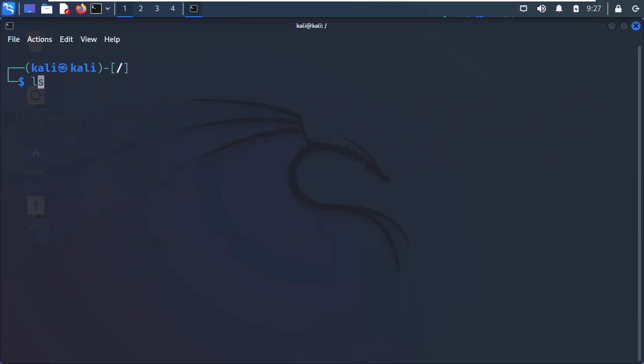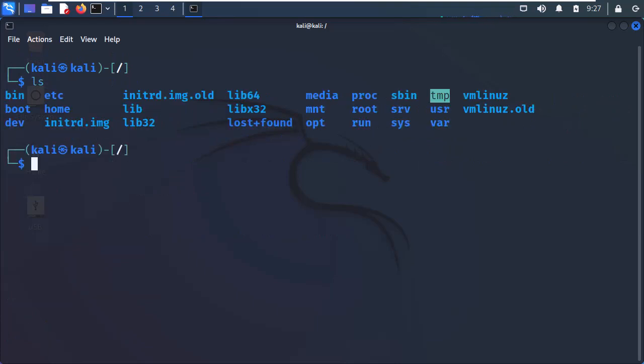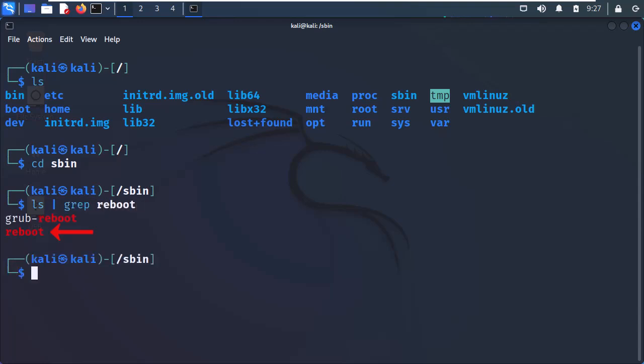Let's go back and list the root directory contents. The sbin folder holds all the system binaries that are related to system management. For example, the reboot command is located here, which allows rebooting your Kali from the command line.